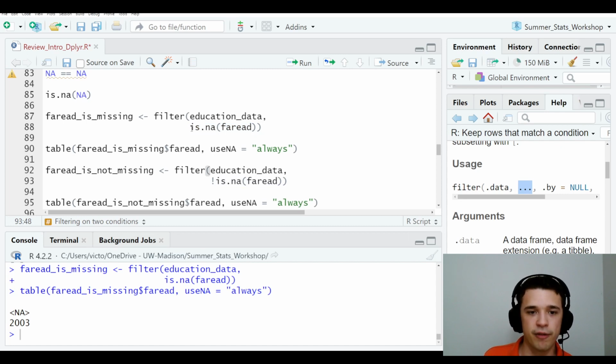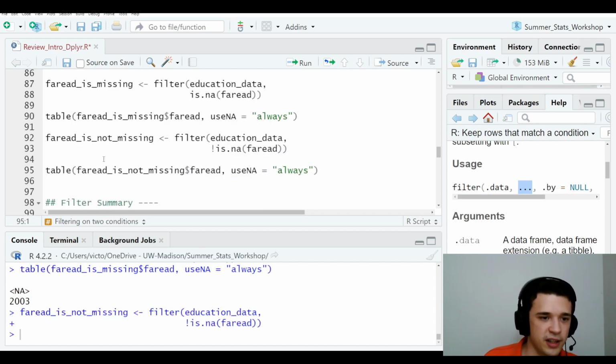Now, if I wanted to do the reverse and say, give me the students who are not NA, I can use the exclamation point. So I can say exclamation point is NA fall reading score, right? So filter education data not is NA, so it's not NA. And I'm going to save that into the object FA read is not missing. And I'm going to use the same table.